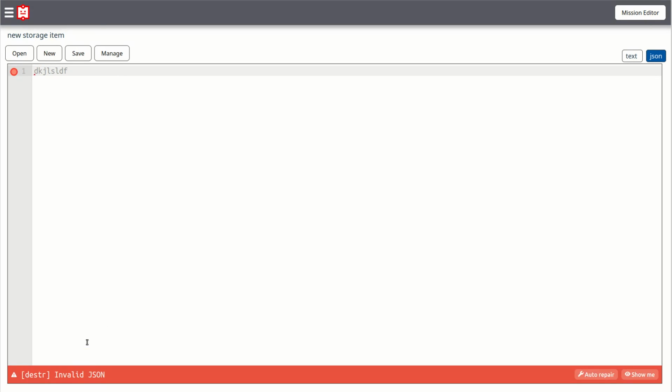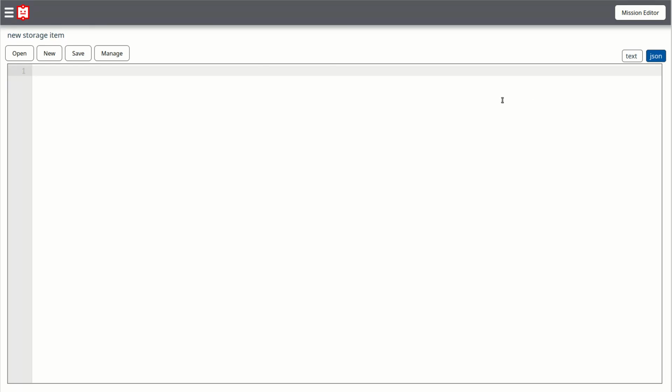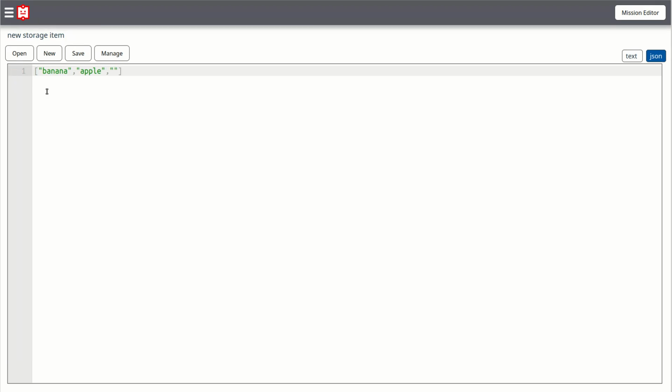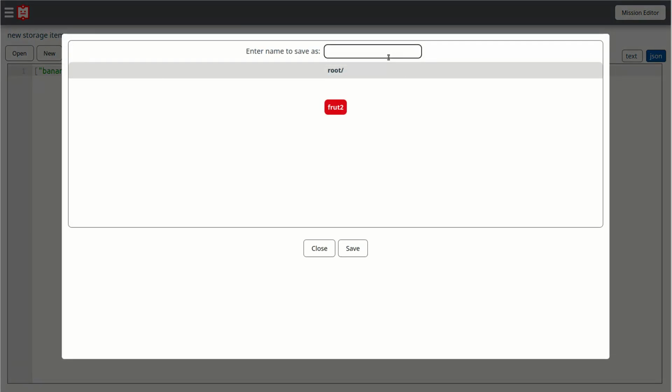Let's create a simple JSON array. Click on the JSON button. Now we will enter a simple JSON array. Press the Save button and give it a name. Press the Save button to save the storage item.